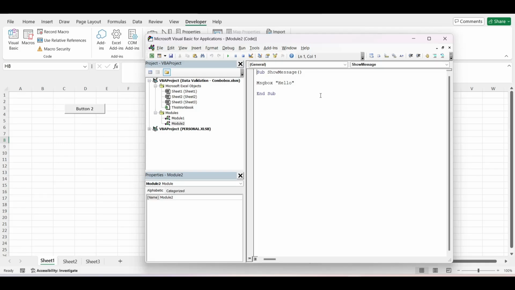In this video, I'm going to show you how you can hide and lock away your VBA code. This is pretty useful if you're going to be sharing a workbook with someone that has some macros and VBA code inside that you would like to just keep hidden away.